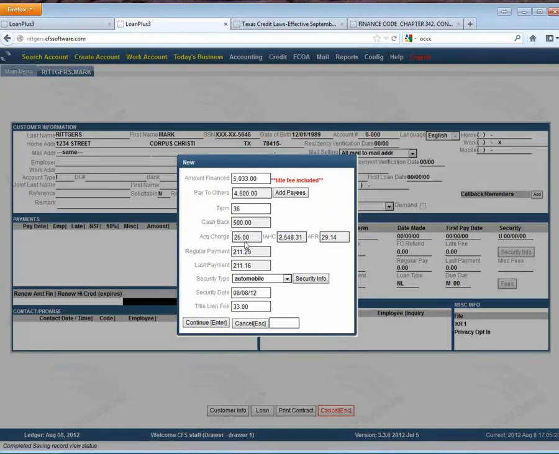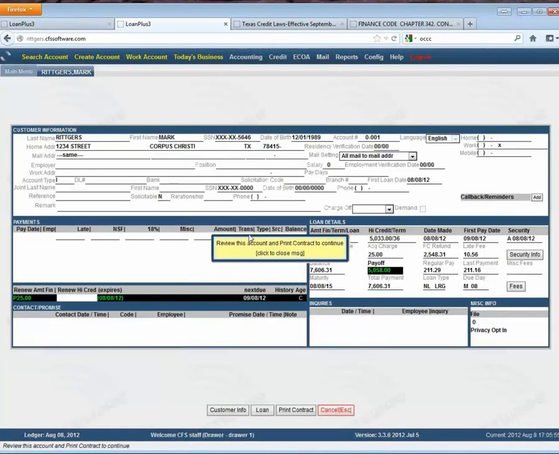The acquisition charge here is a state requirement where on new loans you can charge $25, and then after 365 days you can charge that $25 again. It's kind of like the $10 acquisition charge on the small loan, but on the small loan, every time you refinance, you can add that $10. And then this is the interest, the APR itself, including the title fee, the regular payment, and the last payment. Let's click continue.